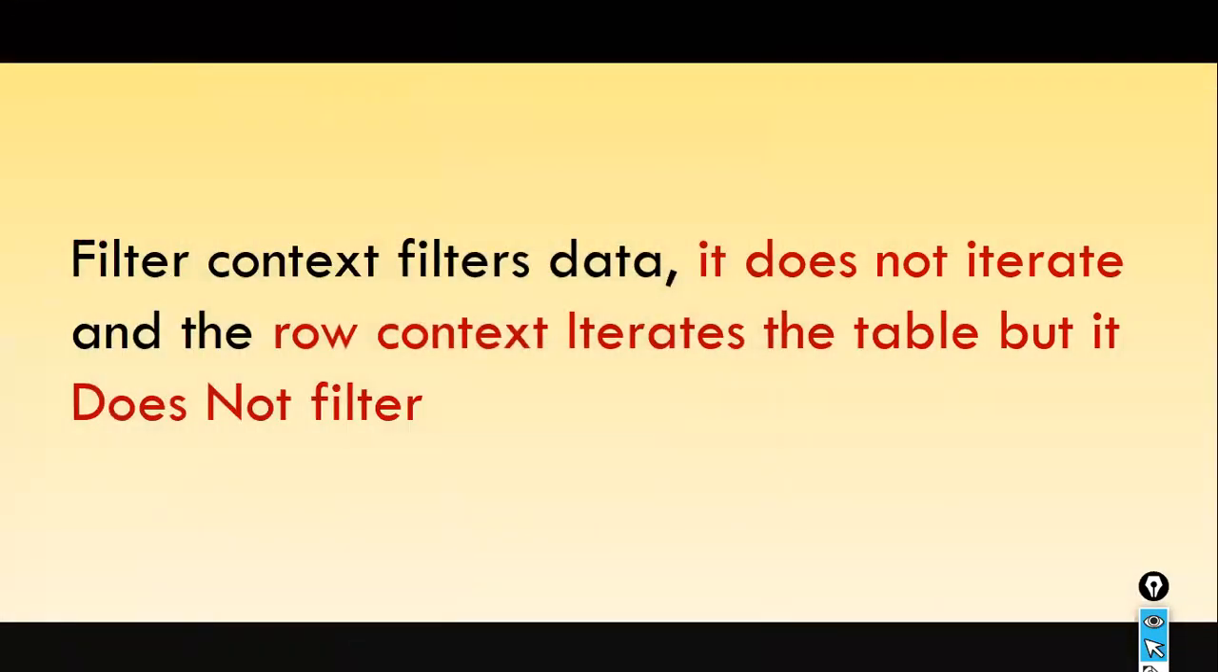To summarize the evaluation context, what is the evaluation context? It is nothing but the context that modifies the value of your DAX expression by filtering your data model. That is what we have seen. There are two types of evaluation context: the row context and the filter context. Both can coexist. DAX creates the row context automatically whenever we define a calculated column, and you can also create a row context programmatically.